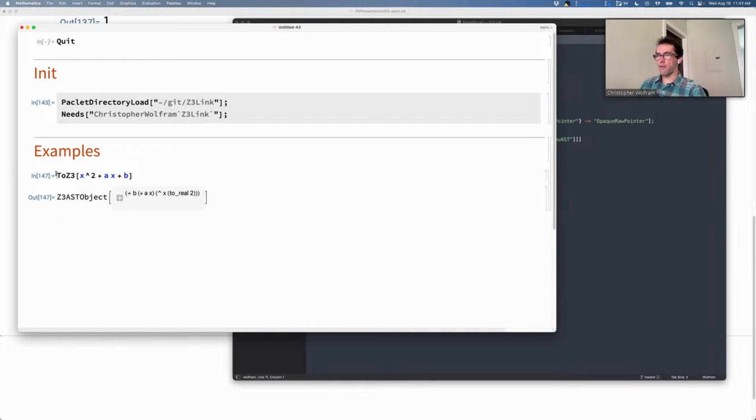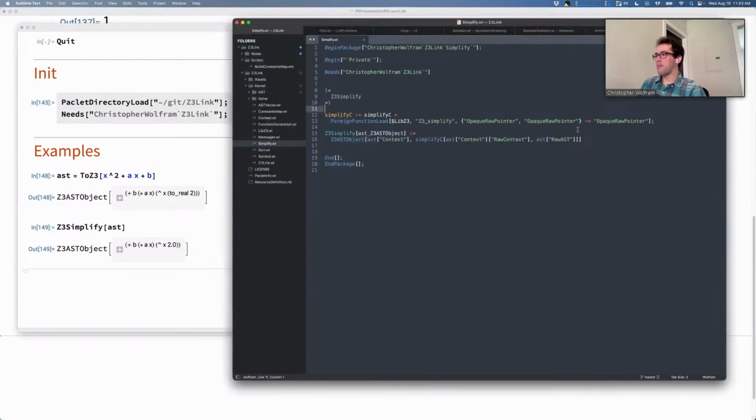But now I can try running functions on this. So maybe I'll say this is AST, and now I can run something like Z3 simplify of AST. And okay, in this case, it's not a very interesting simplification. But again, the actual code to implement Z3 simplify was very simple. So here's the full code for Z3 simplify. All it's doing is loading this foreign function, this Z3 simplify function from the dynamic library, and then making this top level wrapper here.